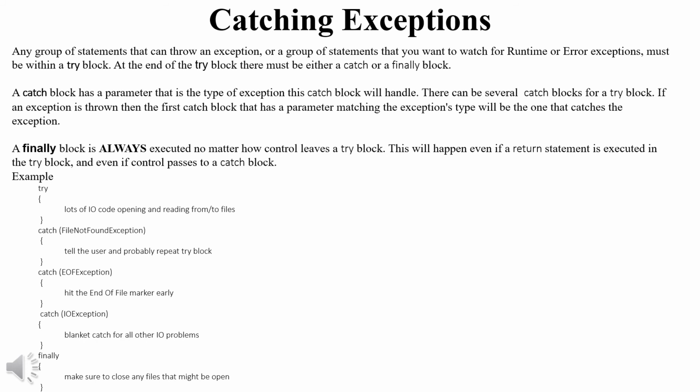Okay, let's see the actual format for exception handling and catching the exception. So first we have try, right? And then followed by try, we may have several catch. And finally, we have finally. First, let's see what is try and the try block.